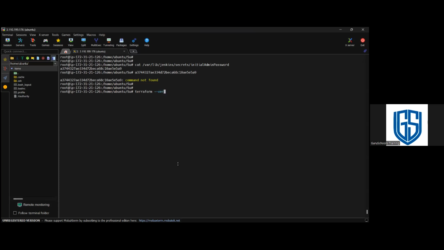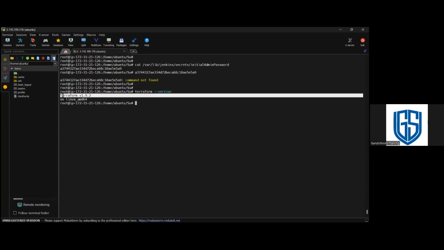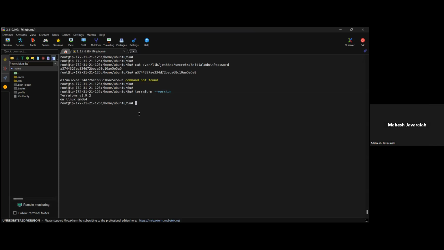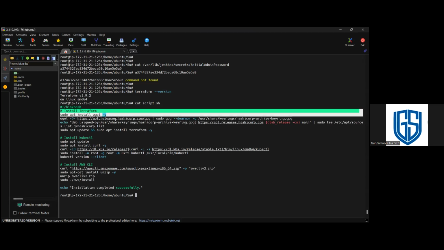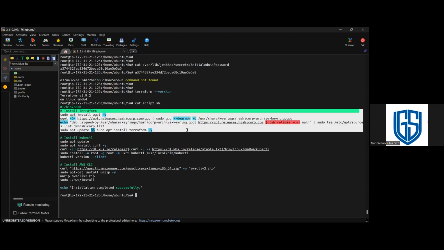Terraform version. See, 1.9.2. That Terraform installation is in that script file, script.sh. See, the first one is for installing Terraform. Okay.